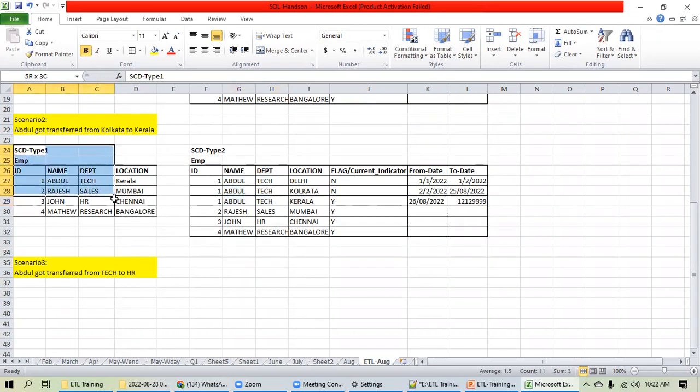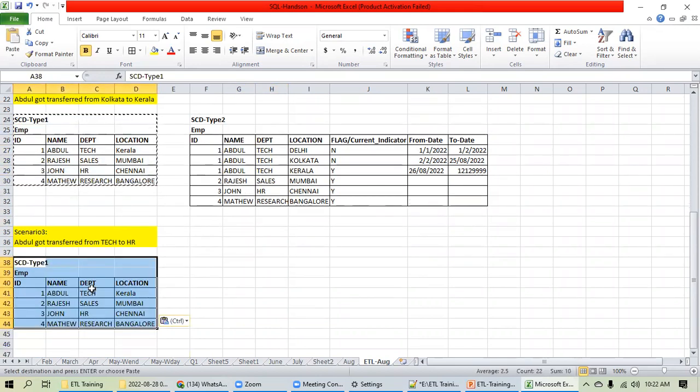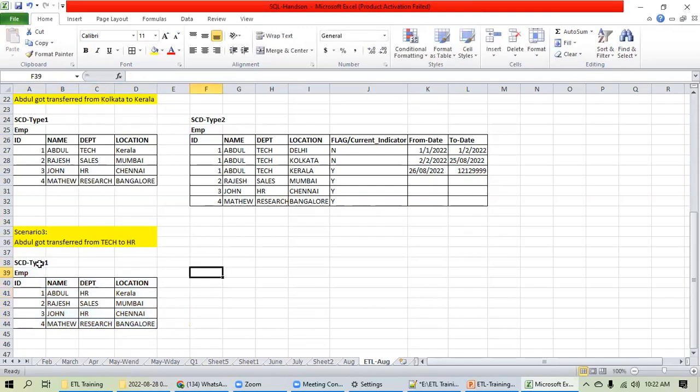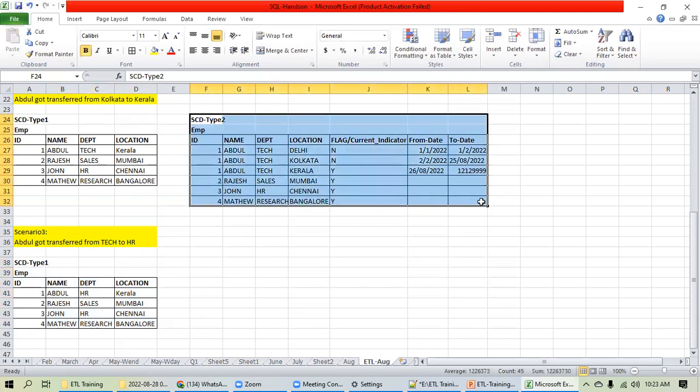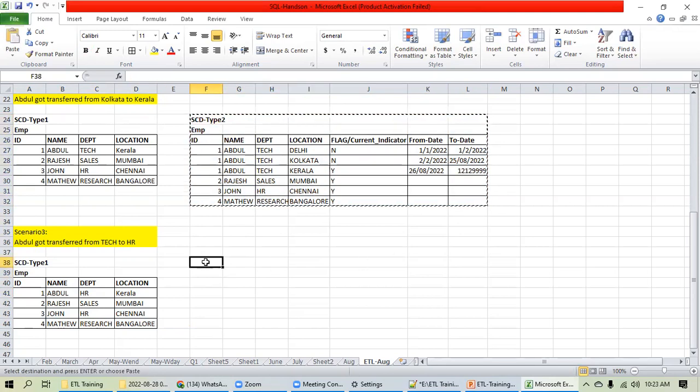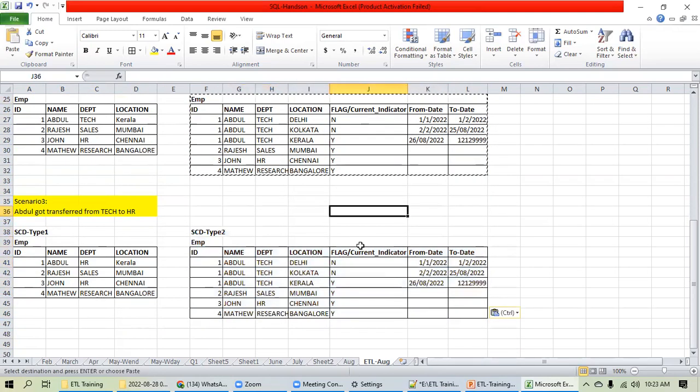If I'm talking about SCD type 1, can you tell me what I have to do here? Change tech to HR. Okay, I will change from tech to HR. SCD type 1, I will do this. This is very simple. In SCD type 2, what will I do? Tell me what I have to do. Add a new row with HR and all.